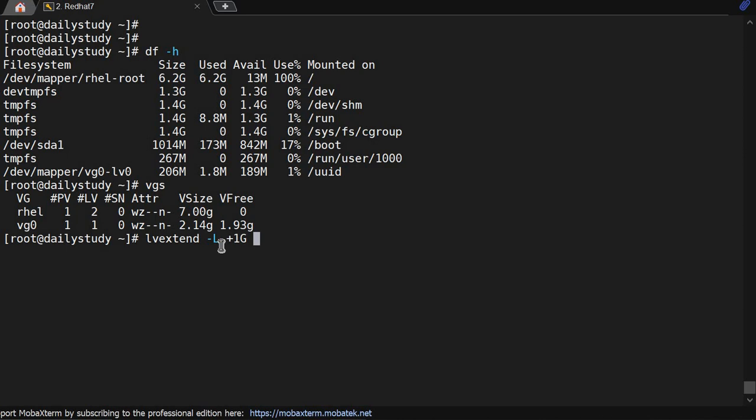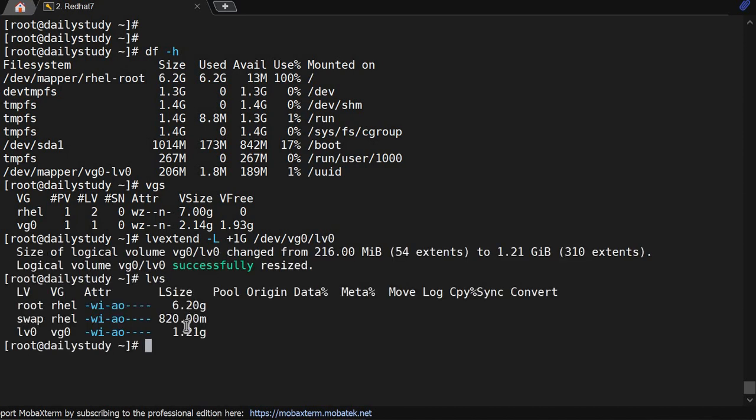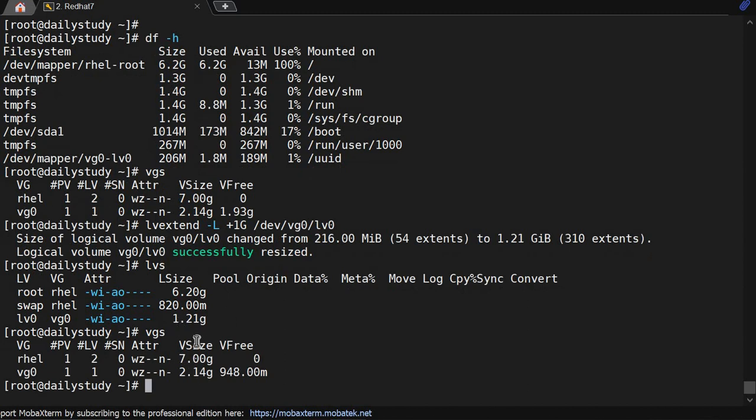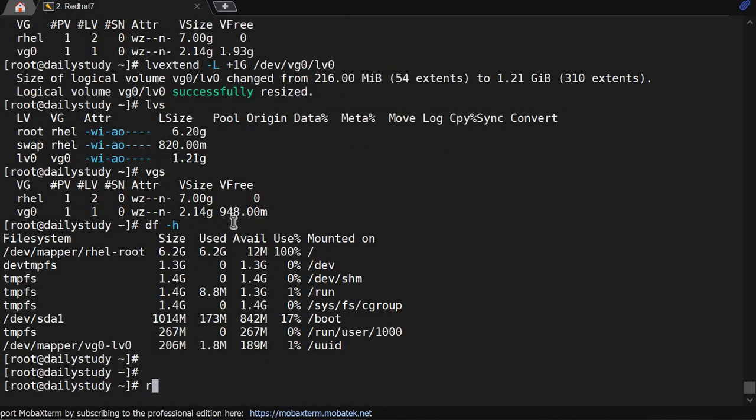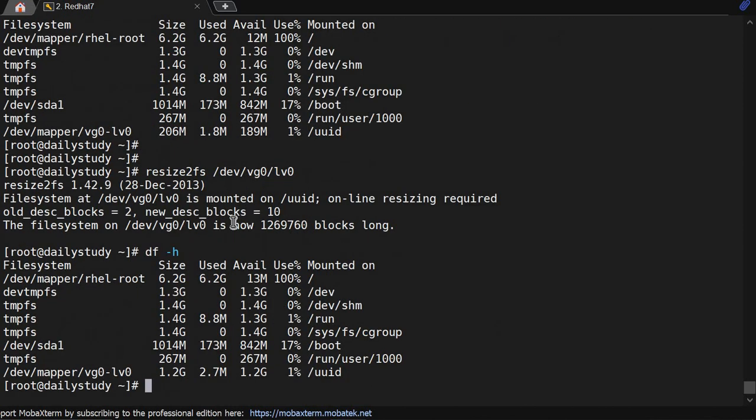Okay, and /dev/vg0/lv0. The LV size got changed and the VG free space got reduced. In respect of the current size, we have extended plus 1 GB, which means add 1 more GB into this LV. Then resize2fs, because it's not yet updated in the kernel. resize2fs /dev/vg0/lv0, now df -h. So using online activity I have extended a partition by 1 GB.